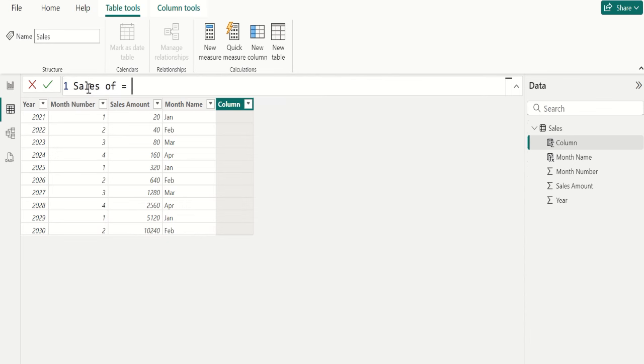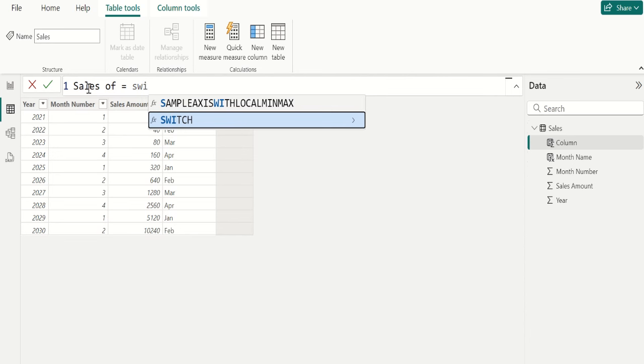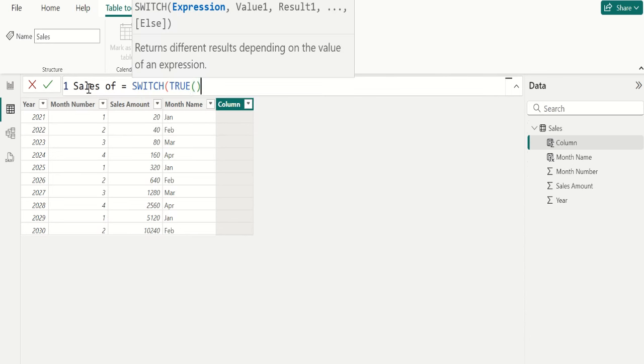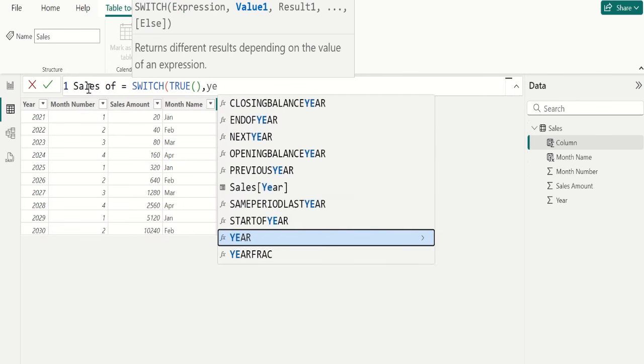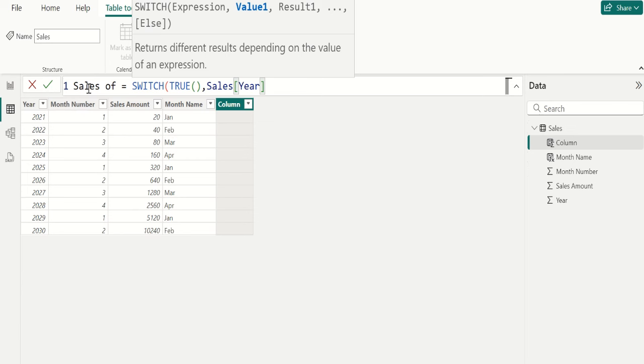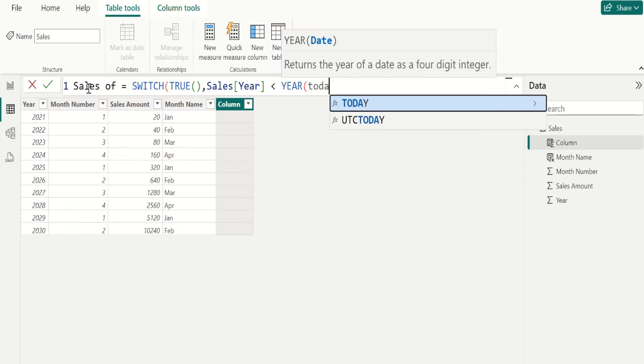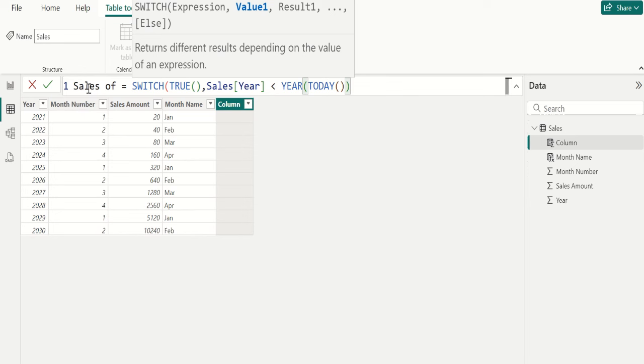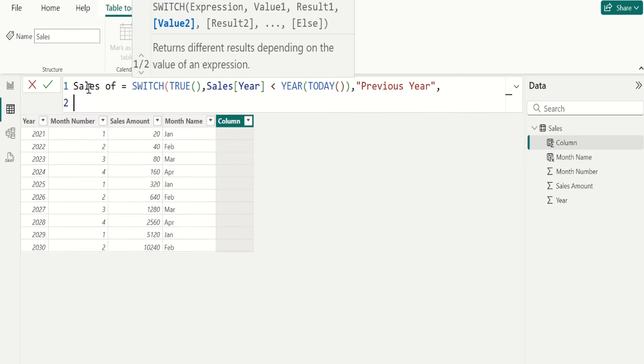and write the DAX using the SWITCH function and choose TRUE, comma, choose year column from sales table and give condition as less than year of today. Close the parenthesis, comma. If this condition satisfies, then it should return previous year, comma, shift enter.